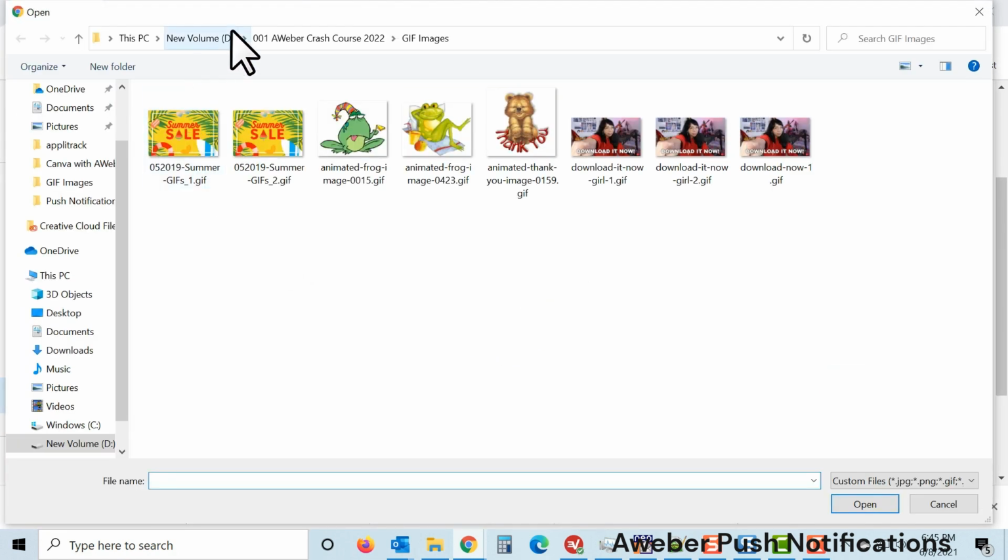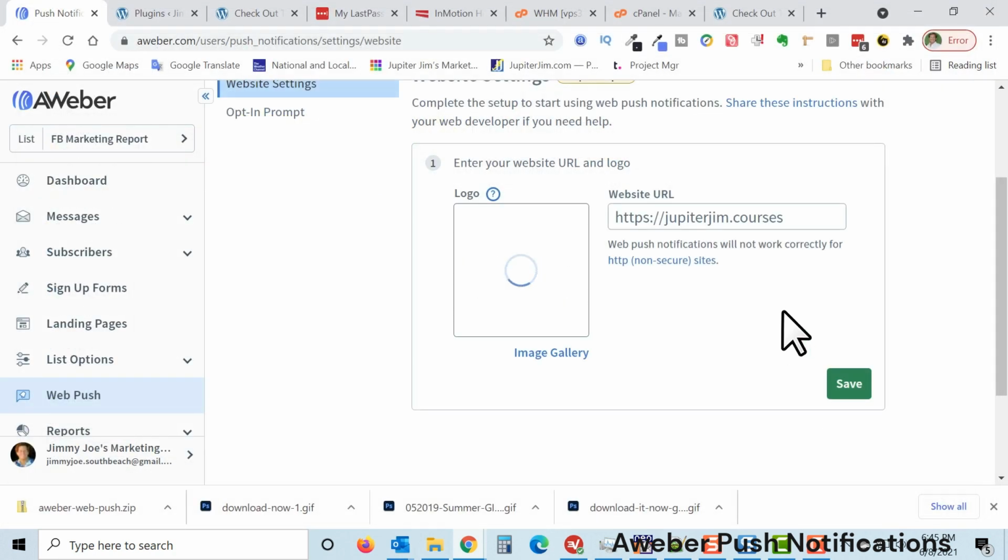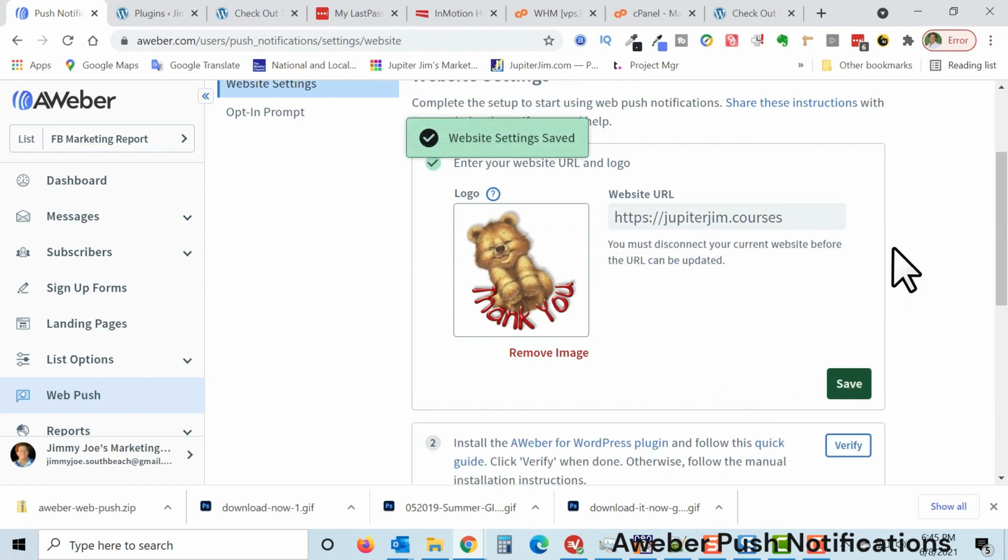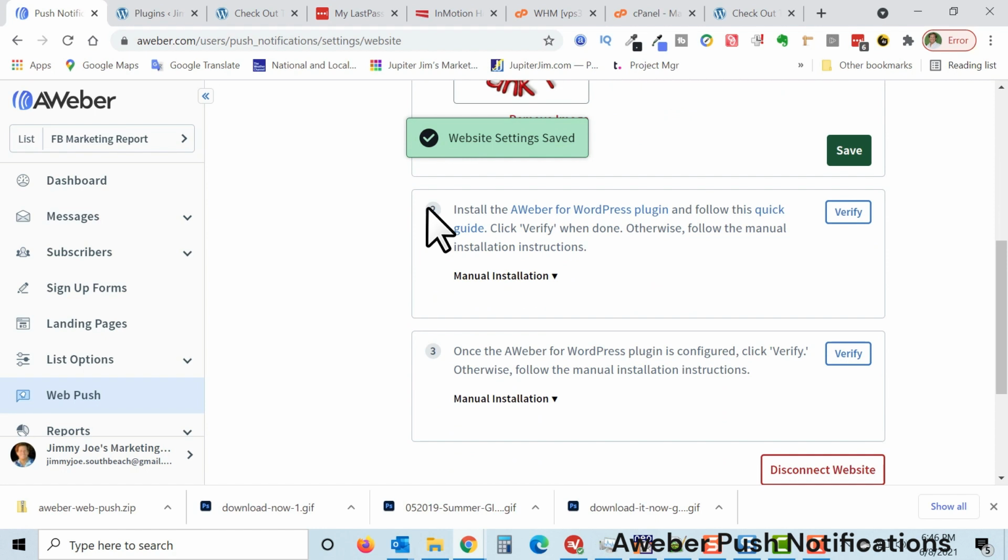And I'm just going to go here. I guess, you know what? No, that's animated. I don't know if that would work. This one looks square. So let's just put that one up, see what happens. It's not supposed to be animated really, but let's just see if it works for the fun of it. Okay, so after you add the logo and the website, you're going to click Save. Web settings are saved. Now we have only 2 more steps left, step 2 and step 3.